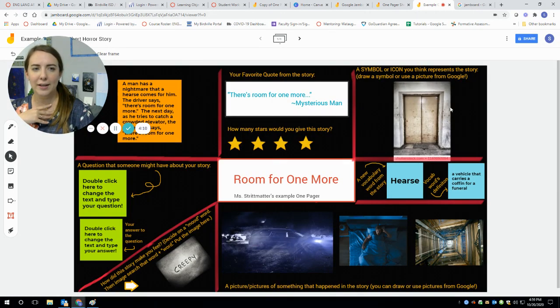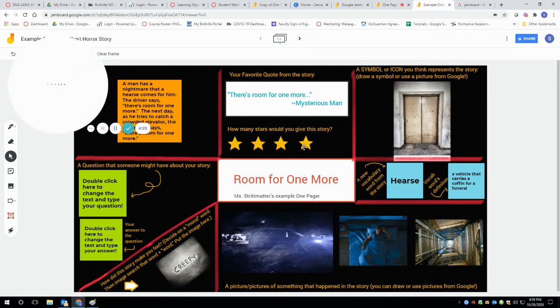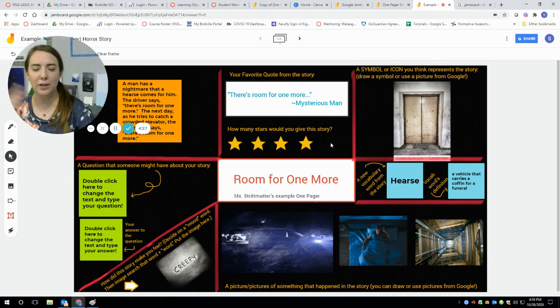So up here, you'll need to pick a symbol or an icon that you think represents your story. Remember, symbols or icons are more simple. You need to include your favorite quote. For your stars, it's going to start out with 5 stars on the template. So there's going to be all 5 stars. And then you guys can delete however many stars you want to. You can leave all 5 if you really liked it, or you can take all but 1 away if you wouldn't recommend it. Down here, you're going to add 1 or more pictures of something that happened in the story.